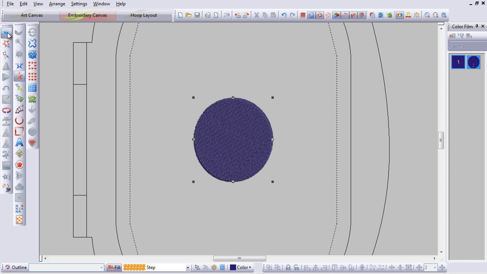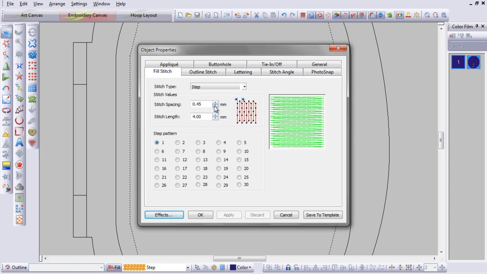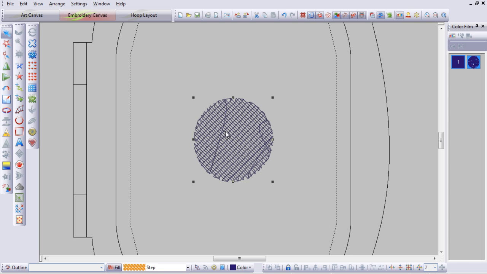I'm going to choose the select function and right click on my fill. I will stay with step fill, and I'm going to change the stitch spacing to 6.0 and the stitch length to 1.5. Click OK. I still have underlay and some walking stitches that need to be taken care of in order for me to create a nice clean fill.